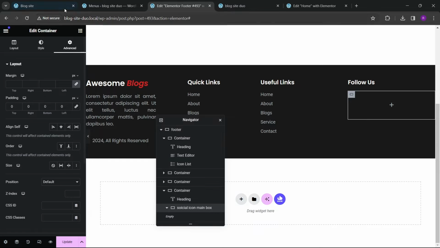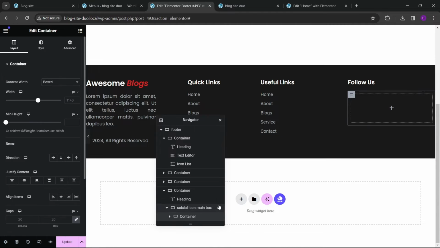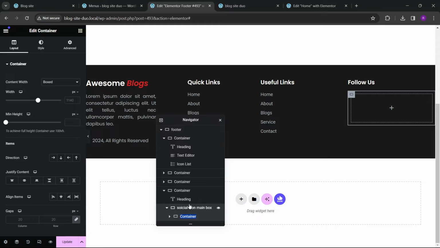Now inside this we have to add a container. So let's drag and drop a container inside this. For that, we can choose two containers. One is the main container, and inside the main container we can add two parent containers. Right now we have just added the main container. This is the social icon main container, and this is the first container. Let me name this first main box.